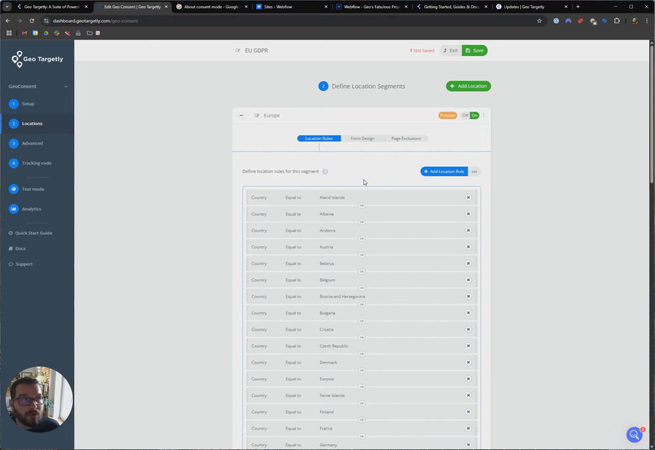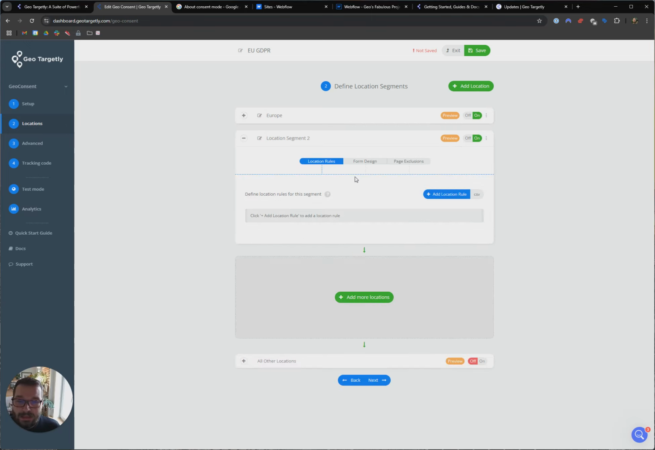But let's say that you want to also capture consent from customers or visitors to your site from California. So let's add one more location segment. Let's call it California.